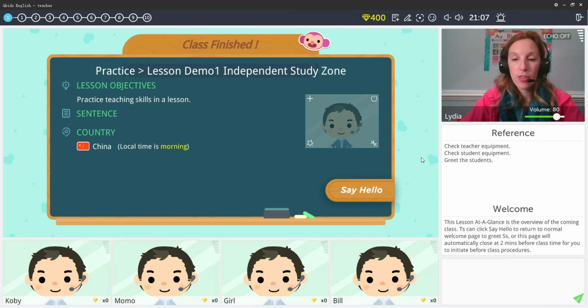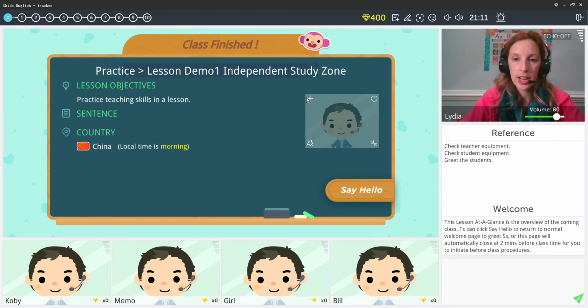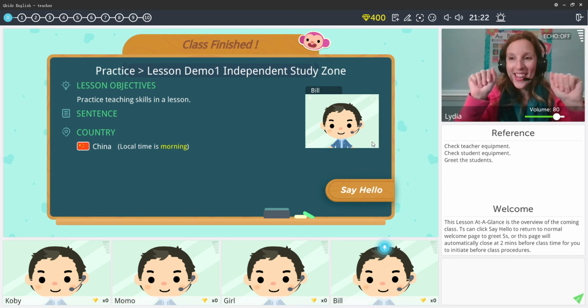Now, when you first have students logging in, they'll pop up here, okay? And you're going to click and bring them up onto what's called the stage. This whole screen is called the stage. And so I would have Bill up here and I would say, hi, Bill.